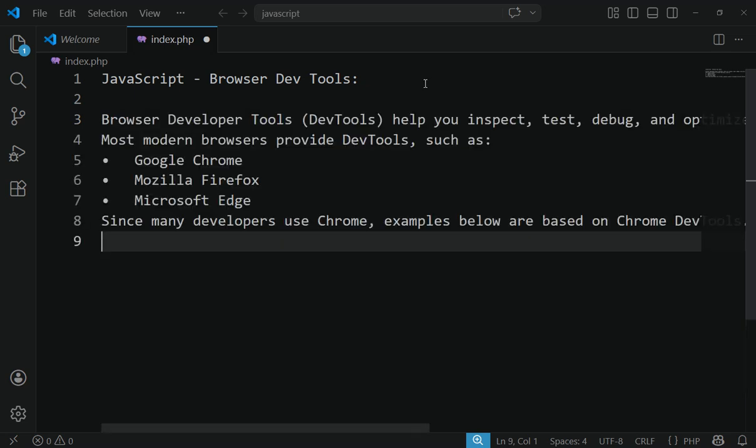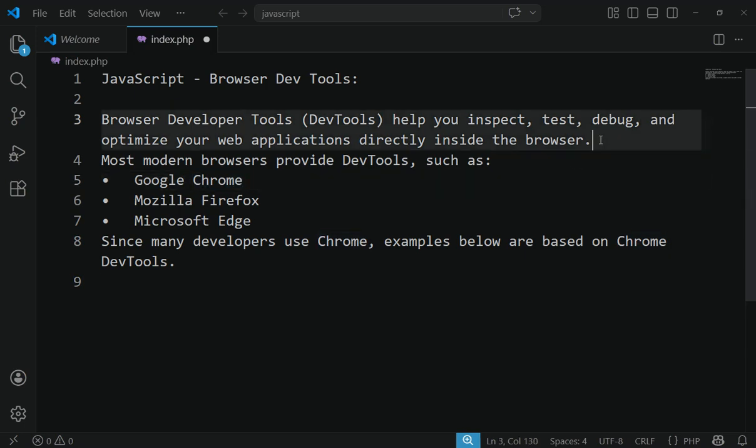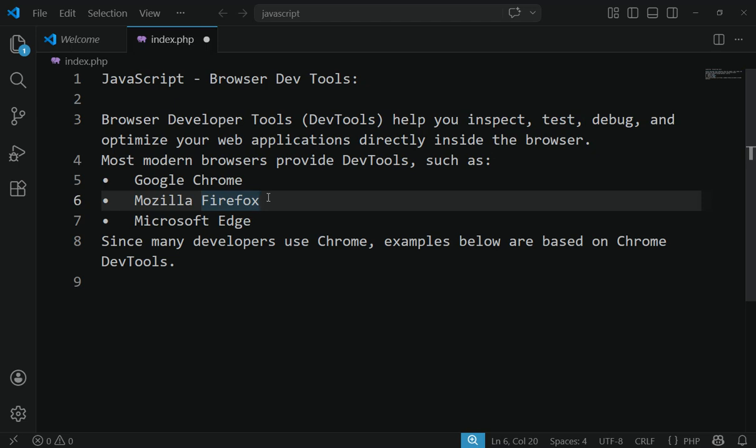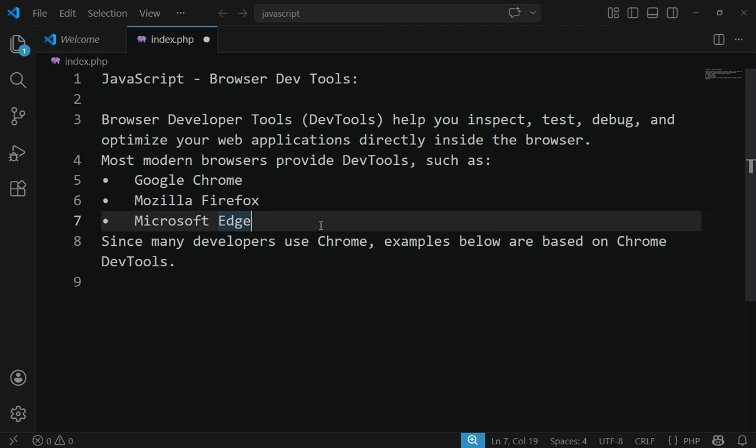Browser dev tools help you inspect, test, debug, and optimize your web applications directly inside the browser. Most modern browsers provide dev tools, such as Google Chrome, Mozilla Firefox, and Microsoft Edge. Since many developers use Chrome, the examples below are based on Chrome DevTools.